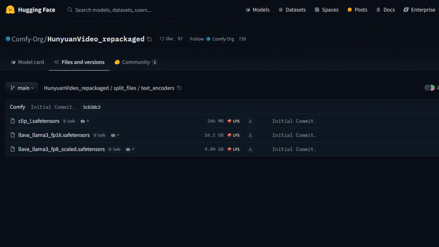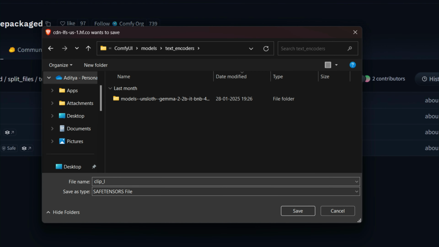You'll also need to download the text encoders. I'll link the page in the description box as well. Make sure you download at least the clip model and the FP8 version, and save them under the models text encoders folder.